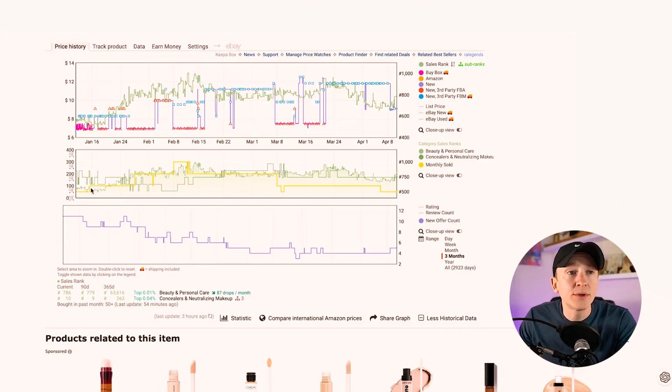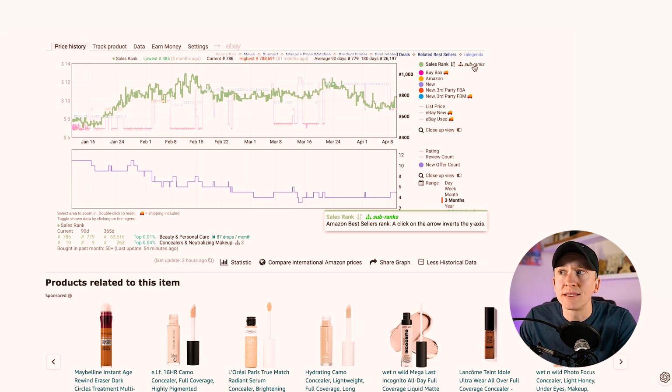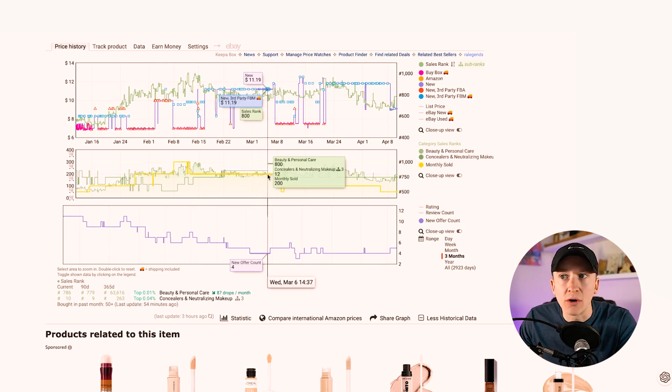So the way to access this, and I've got a bunch of different examples. One, how do you see it on the graph? And two, how do you access this powerful data to source better using the Keepa data product finder? So first, you can see here that Keepa has started showing this in this yellow line in this middle graph. If you don't have access to this middle graph, maybe your account is only showing two separate graphs, then all you have to do is click on this sub ranks section right here, and it will pull up this middle graph for you.